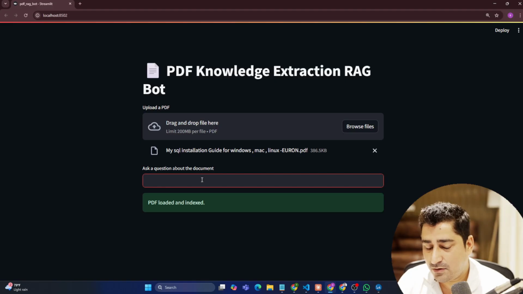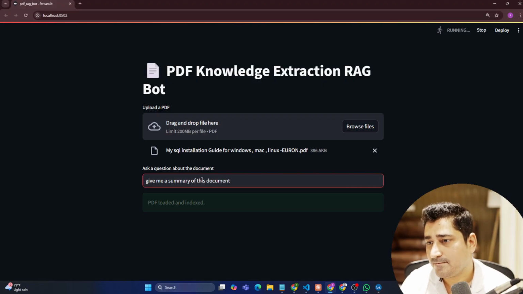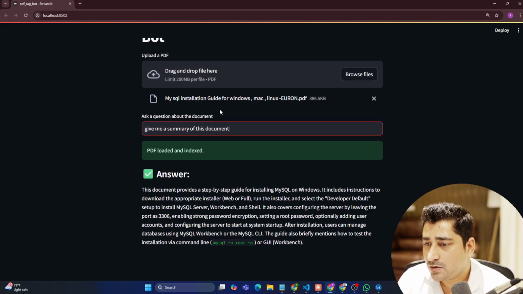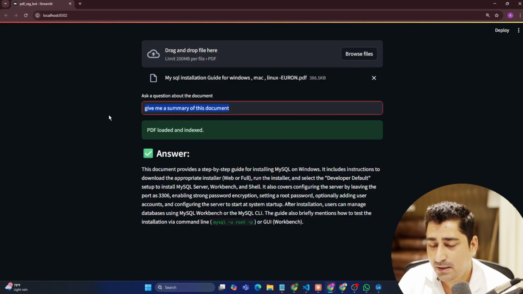Now, I'm going to ask a question: give me a summary of this document. So this is the summary: this document provides a step-by-step guide for installation of MySQL on Windows. It includes instructions to download, and so on, and this was available, right? Now, how many pages were there in this document?